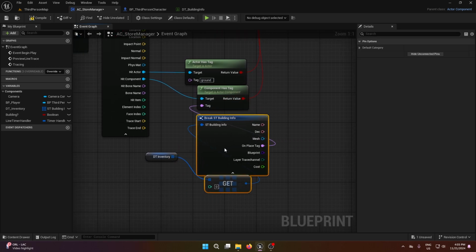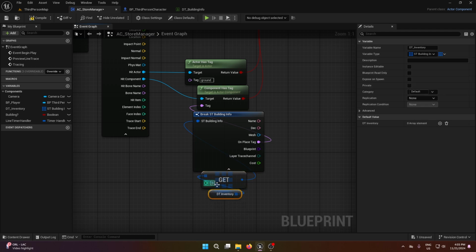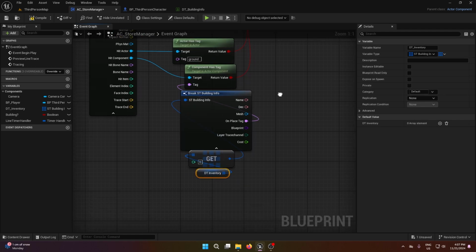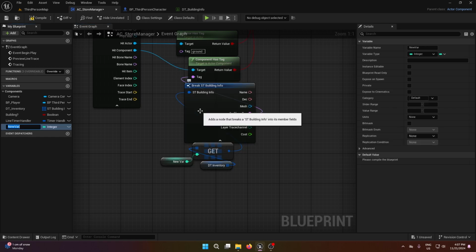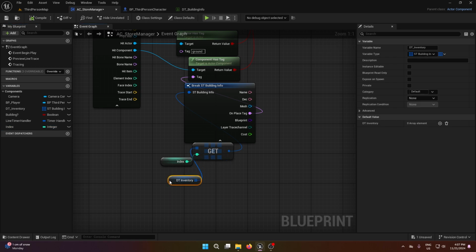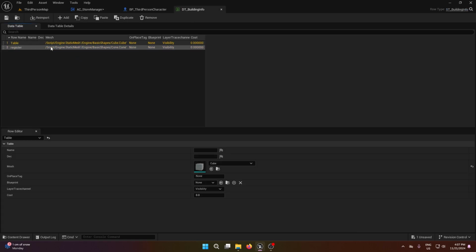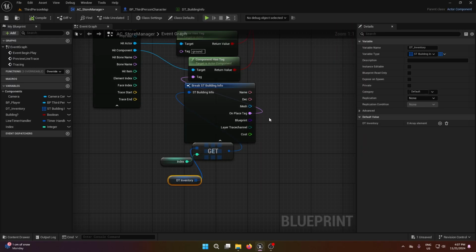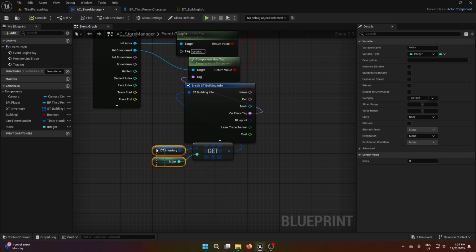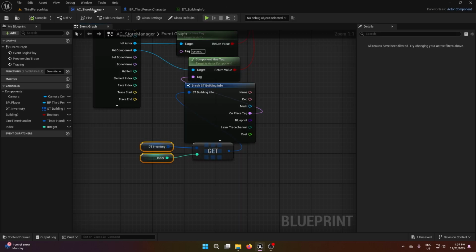Of course we are not done because we have to know what item we are gonna choose. So now of course the index, for now just promote that into a variable, call it index. This index will basically say which of these rows we will choose. For now we're just gonna have a table, so that's 0. If you want another item, you just have to switch the index.